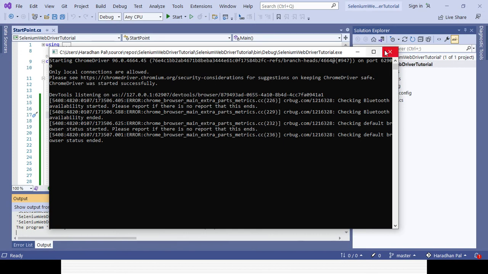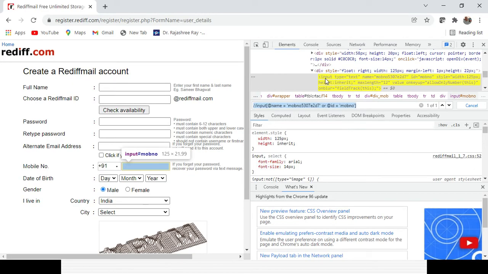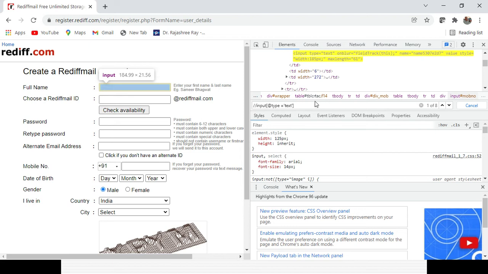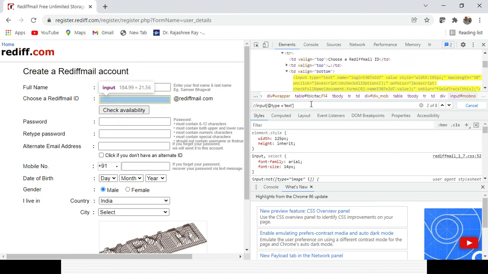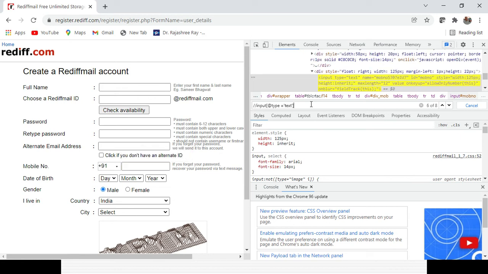So now the question is why the AND operation is required here. Suppose here you could see it is starting with input type equal to text. So let's try to identify the element with the help of type equal to text. Okay, you could see now 8 elements are visible, right? So you do not know which one is the mobile number. That is the reason, with that type equal to text alone, you will never identify the element uniquely.